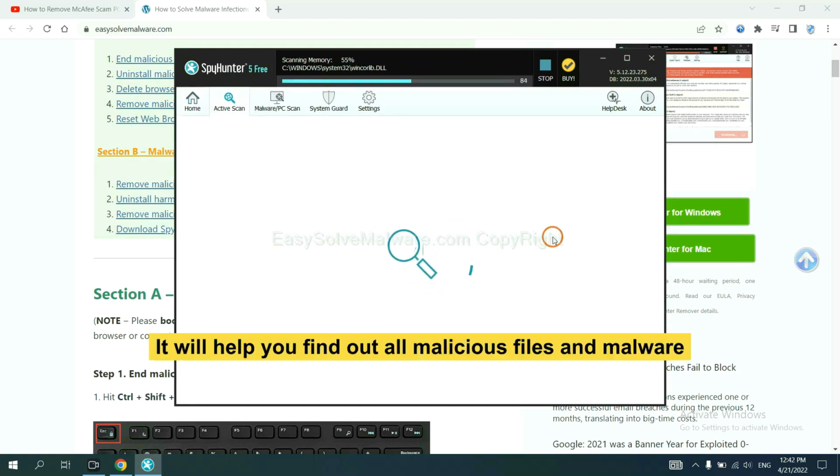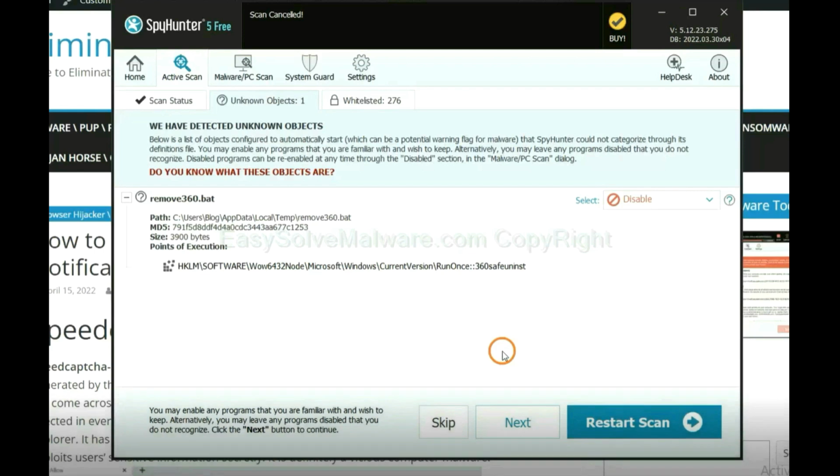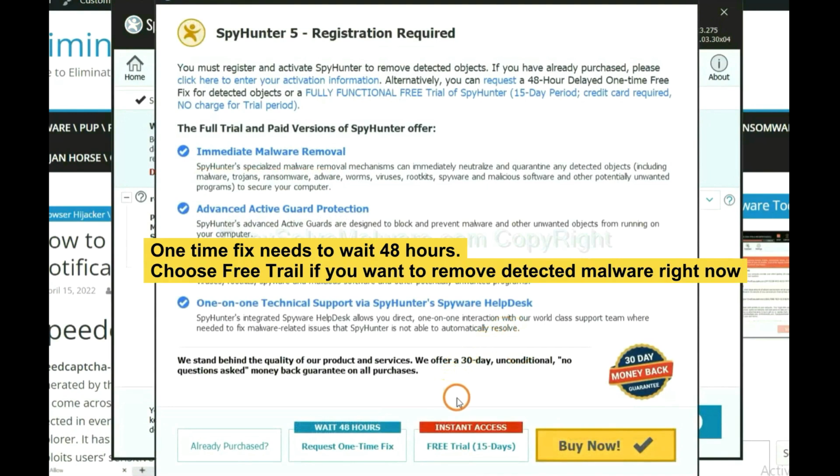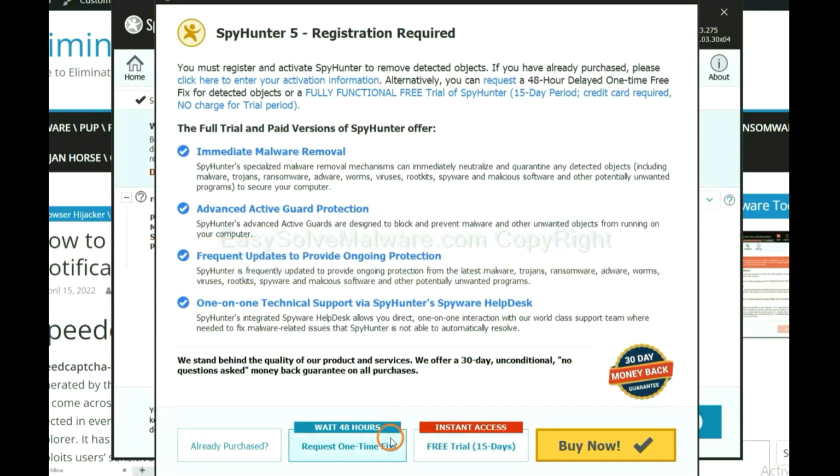It will help you find all malicious files and malware on your computer. When the scan completes, click next. The one-time fix will need you to wait 48 hours. If you want to remove all the detected malware now, you should choose the free trial. It will solve all your problems.